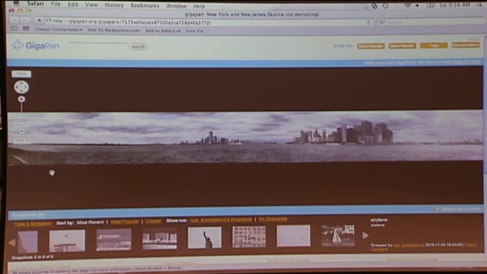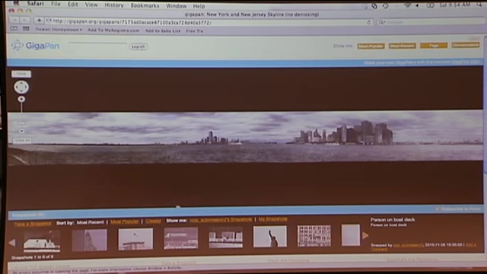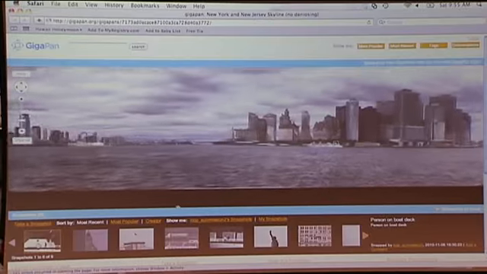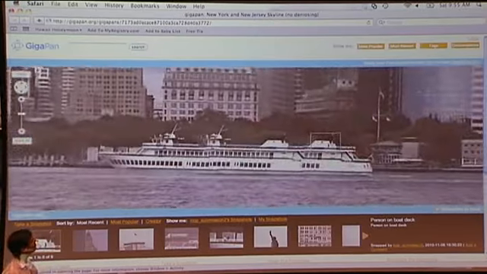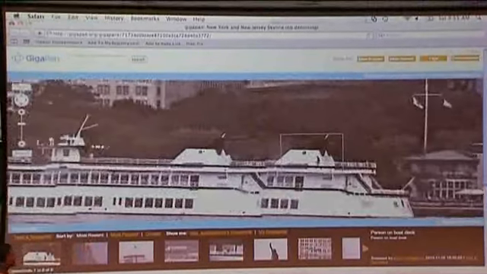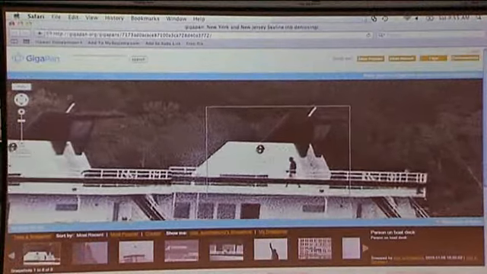So here's another example, the New York skyline. This was taken from Governor's Island. Downtown is about 6 kilometers away. First off, we'll zoom into some boats that are hanging out down in the Bowery near the ferry docks. And if we zoom in far enough, we can actually see a person walking on the deck of that boat.